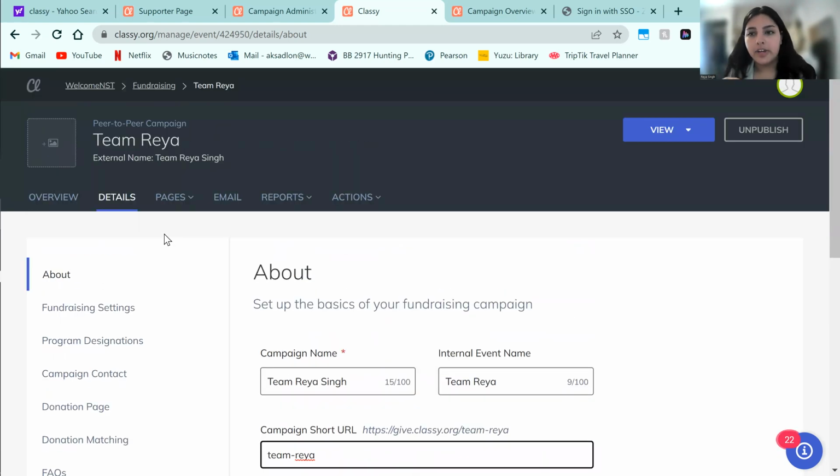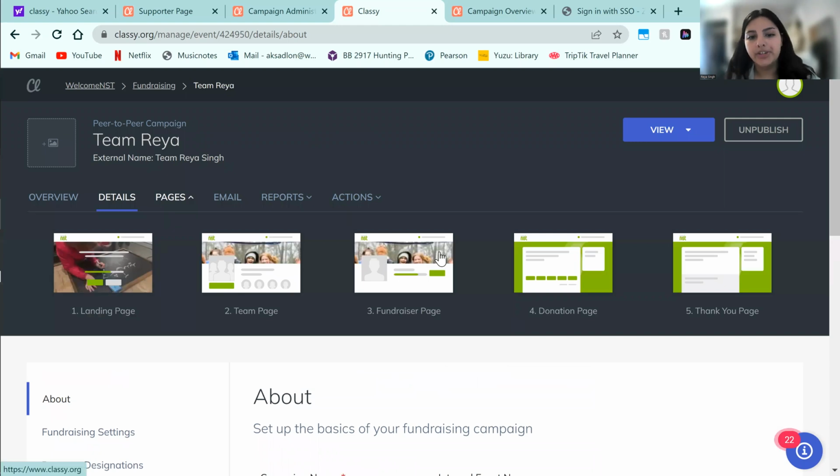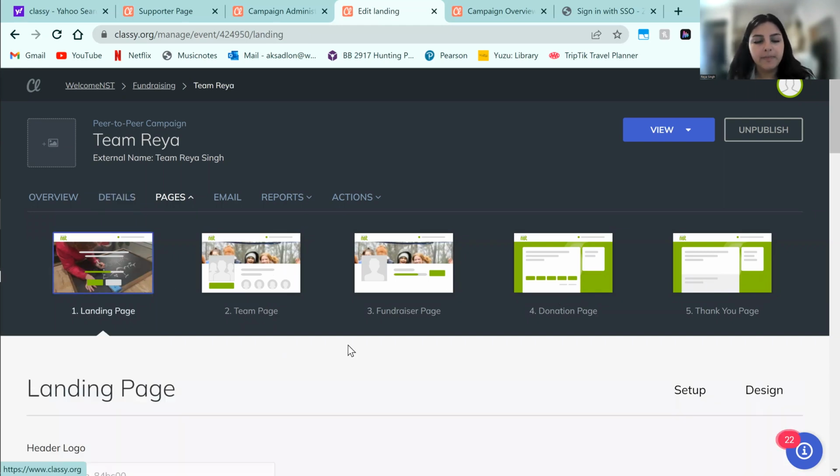So next you're going to have your campaign pages. You're going to go here, and there's going to be 5 pages. You have your landing page, your team page, your fundraiser page, your donation page, and your thank you page. You can click on any of these pages and edit it. So let's click on landing page, for example.